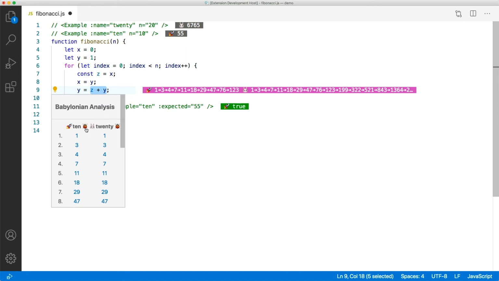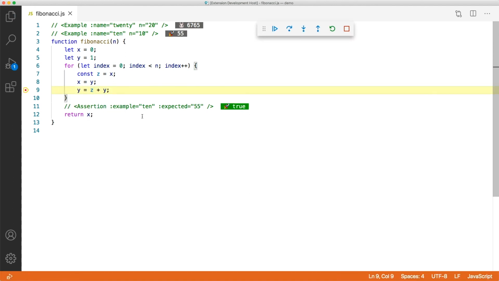Moreover, I can click on this little bug, which will put me into a debugger session for the corresponding example, and now I can step through the code.